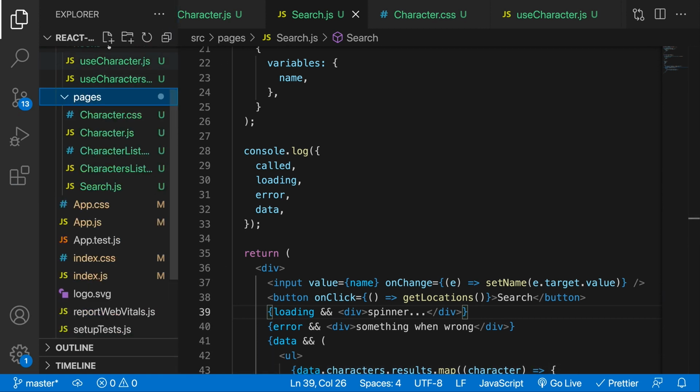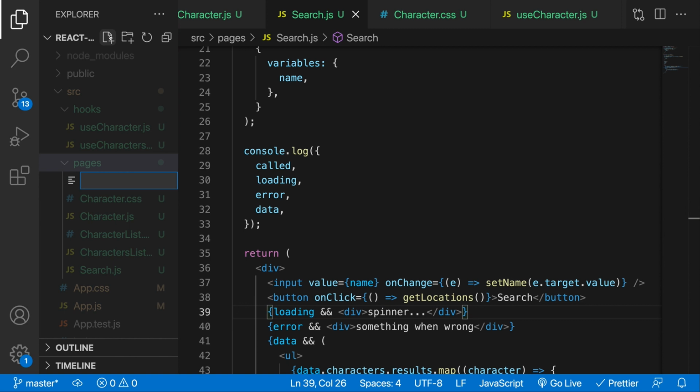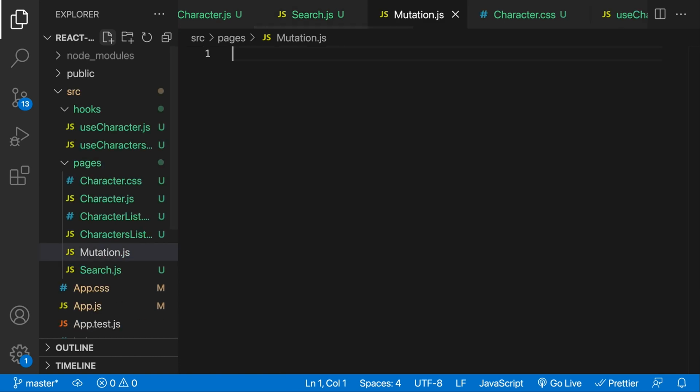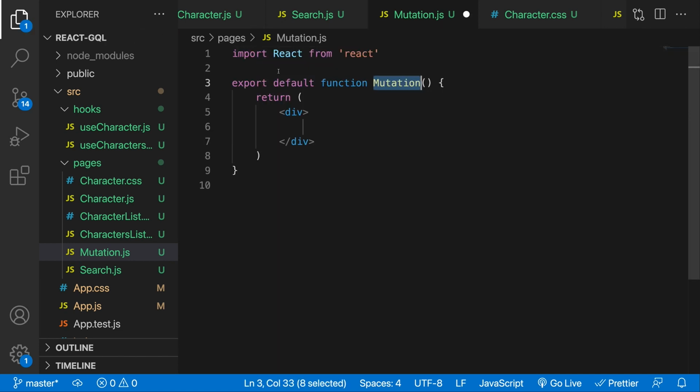So let's just simulate creating this just for practice sake, but we won't be able to actually create it for real. So over here, what we're going to need to do is let's just create a mutation.js component. So that's the first thing we're going to do. We're going to create a mutation component that's going to handle this fake mutation that we want to do just for practice sake. So let's go ahead and do this. And this is going to be very, very similar to how we did it inside of useLazyQuery.